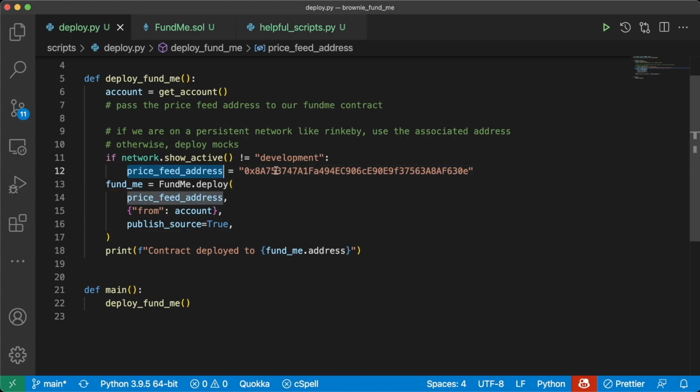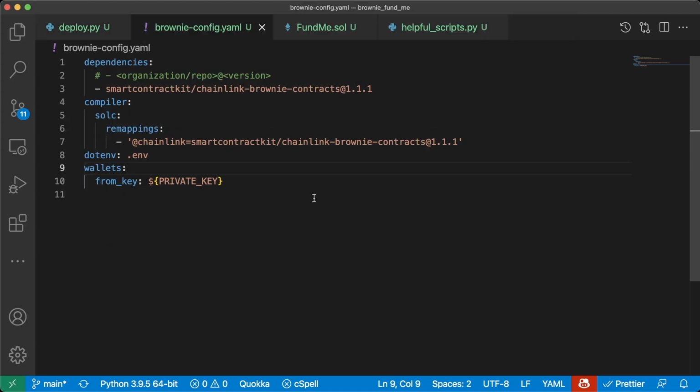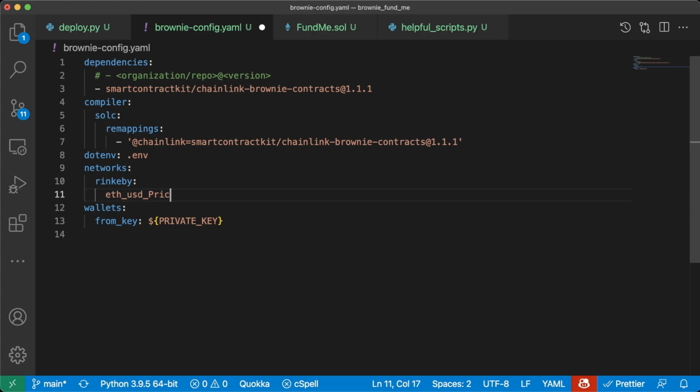Now this still doesn't solve our issue because we're just always passing this the Rinkeby hard-coded piece here. So what we want to do is parameterize where we get these addresses from. So instead, in our Brownie config, we can add different addresses for different networks. Right underneath our .env, we'll add a new section called networks, and we'll do one called Rinkeby, and we'll say the FUSD price feed address is going to be this price feed address.